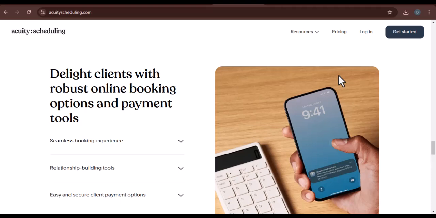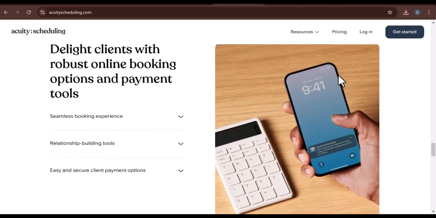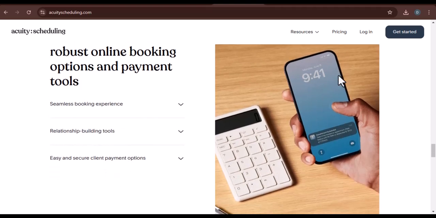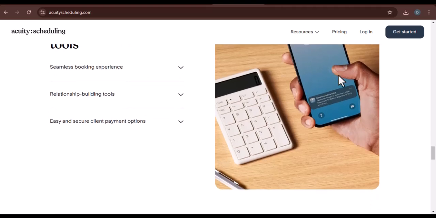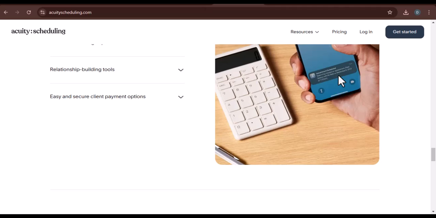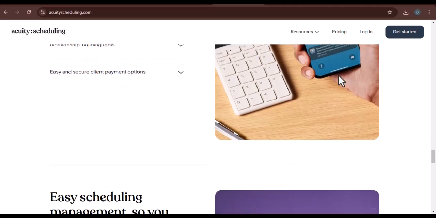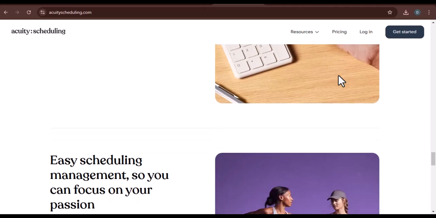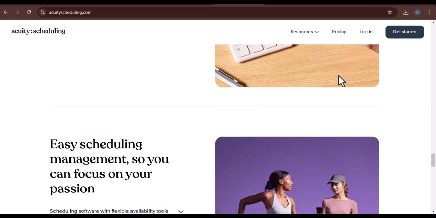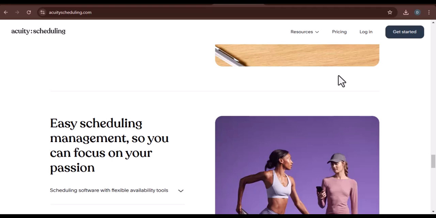5. Managing subscriptions. Acuity provides tools for managing your active subscriptions. You can view a list of your subscribers, their active plans, their next billing date, and their upcoming appointments. You can also manually adjust subscription statuses, process refunds, if necessary, and communicate with your subscribers.